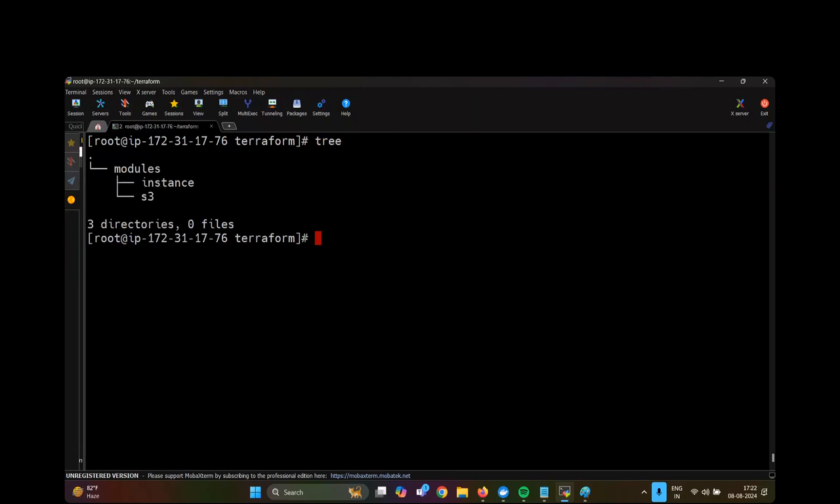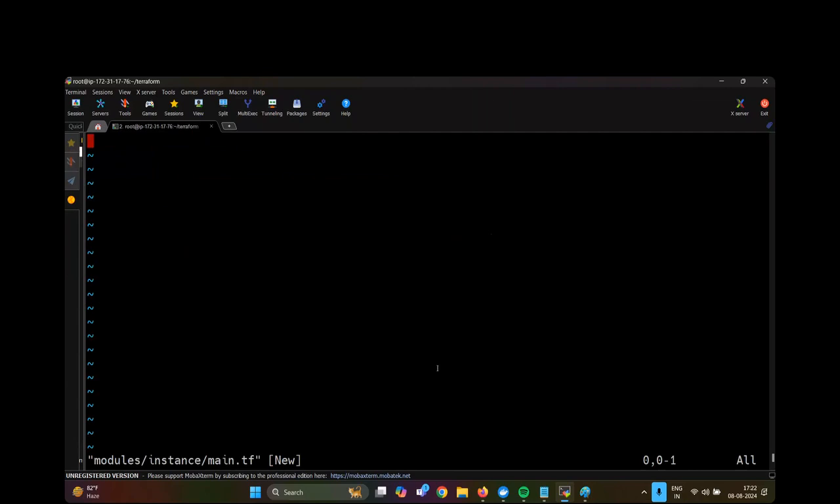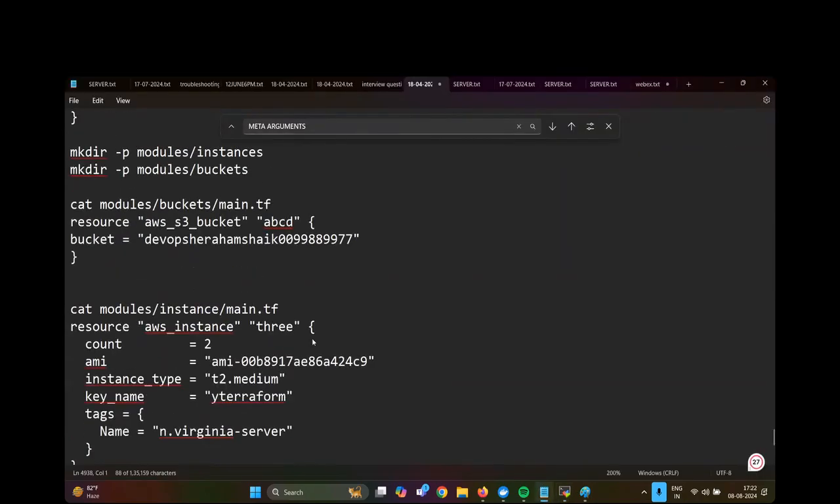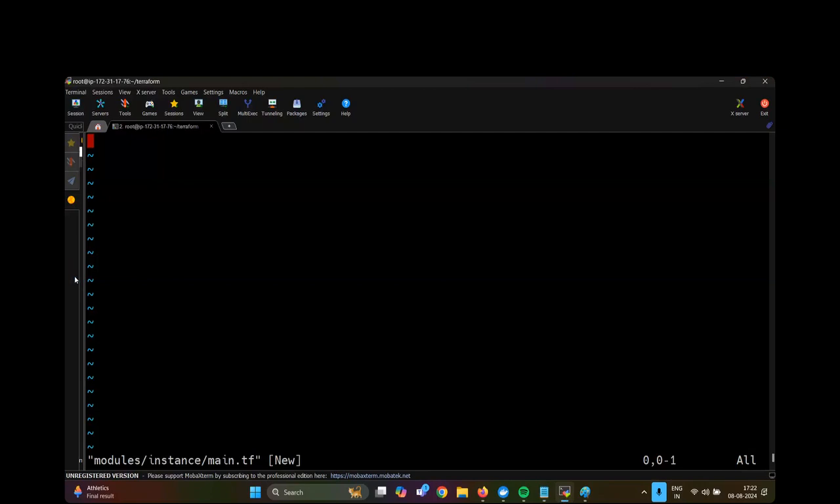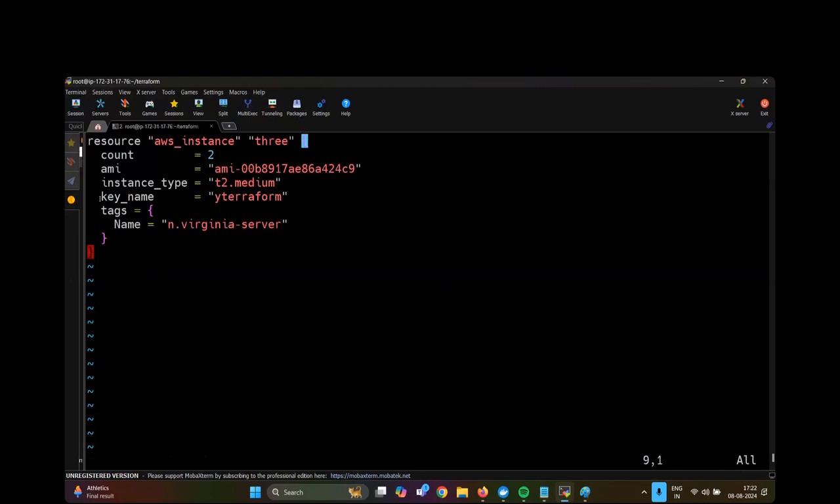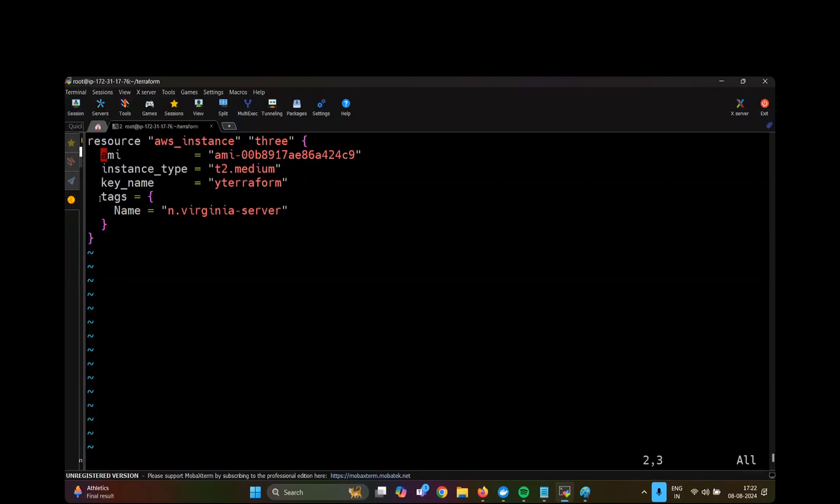Instance and S3. So inside modules, instance, I'm going to write the code called main.tf. Now I'm going to put my instance code in that particular folder. Here I already have the code, so nothing to change here. Same thing, just copy pasting it here. So resource, I'm just creating an AWS instance. Count, I just give only this one, count one.